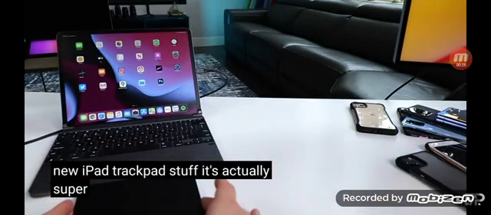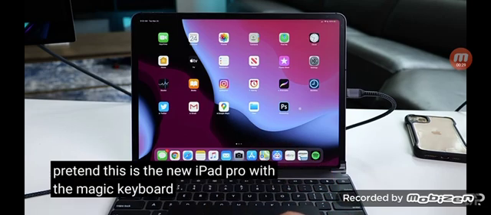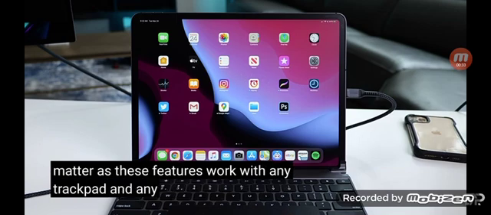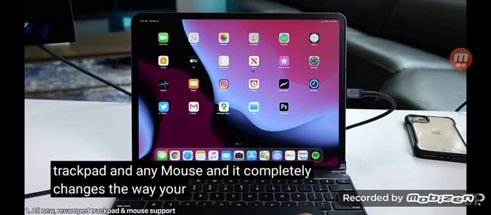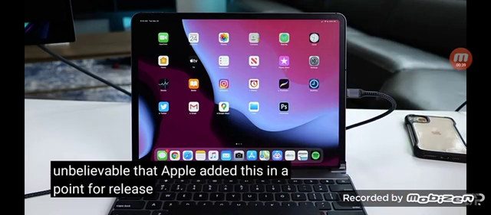It's actually super exciting. So let's just agree to pretend this is the new iPad Pro with the Magic Keyboard. It really doesn't matter, as these features work with any trackpad and any mouse, and it completely changes the way your iPad works. It's unbelievable that Apple added this in a 0.4 release. Okay, so first off, the hover feature.